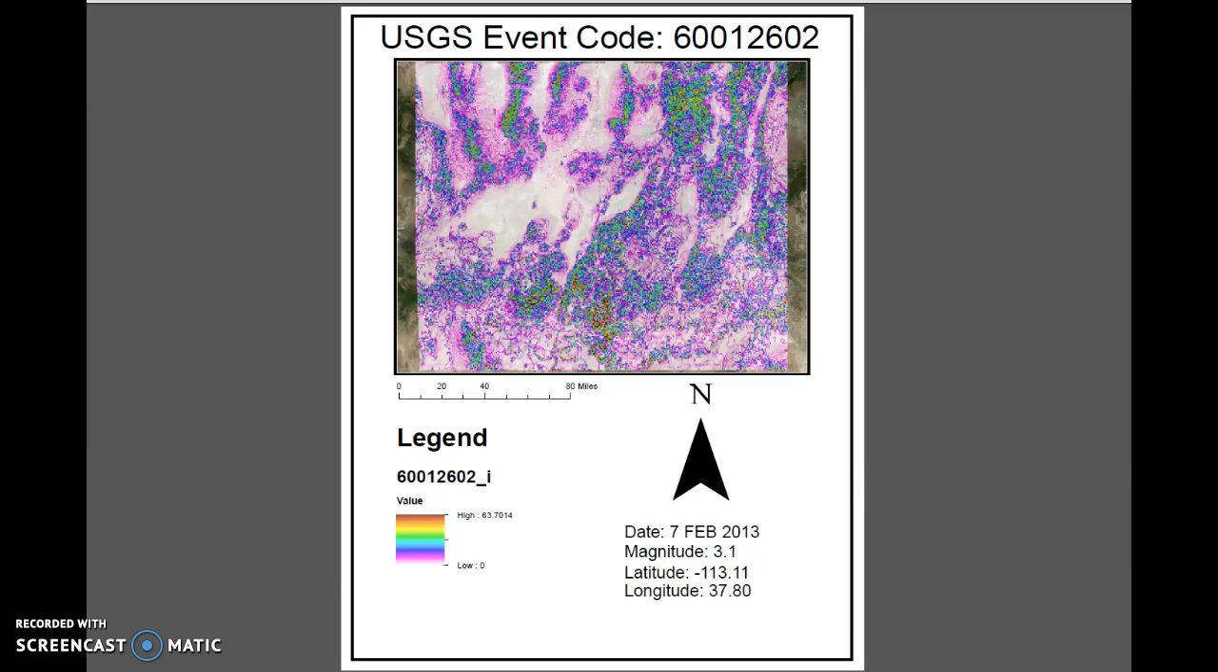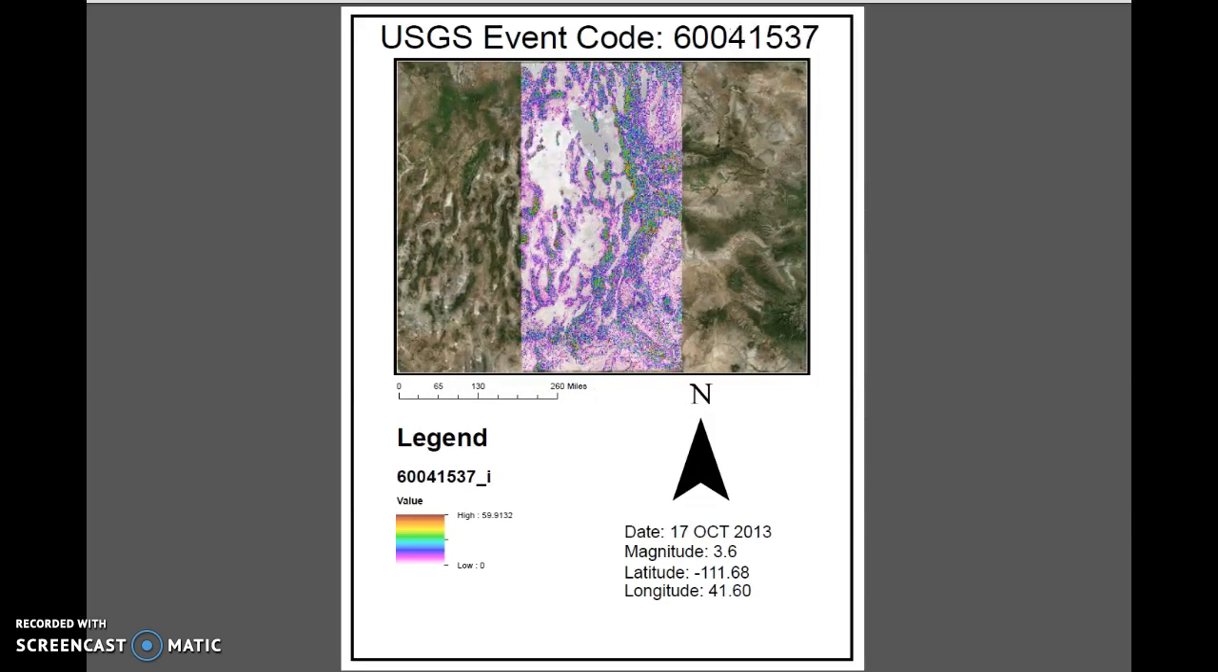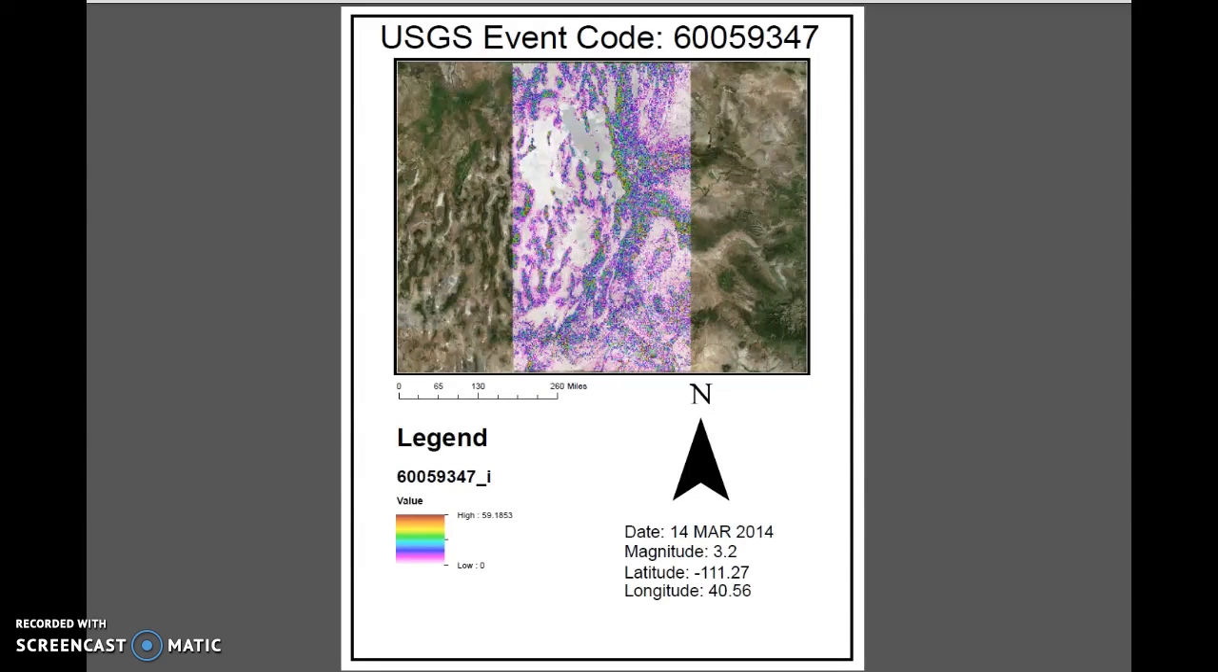Okay, the output of the tool is a single PDF report of the historical events. So here we're just cycling through a few of the different events that occurred. This particular event occurred on the 14th of March in 2014. The magnitude of the earthquake was 3.2, and the latitude and longitude are also given below in decimal degrees. And the displayed raster describes the risk associated with the historical earthquake event.